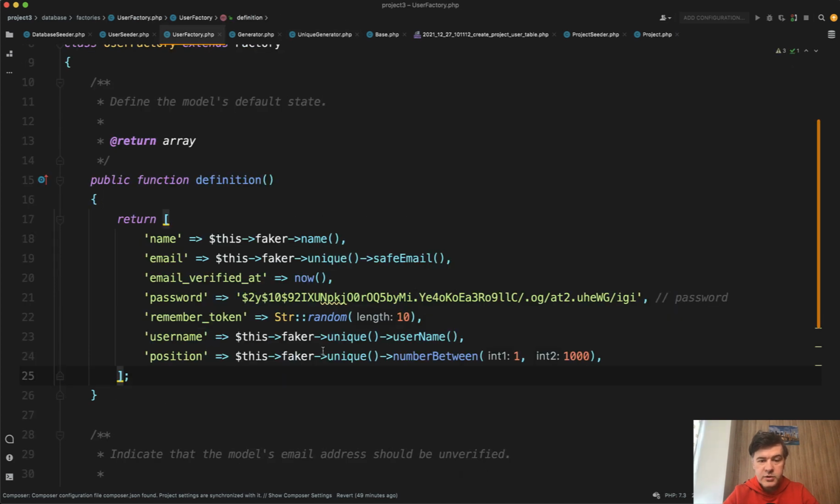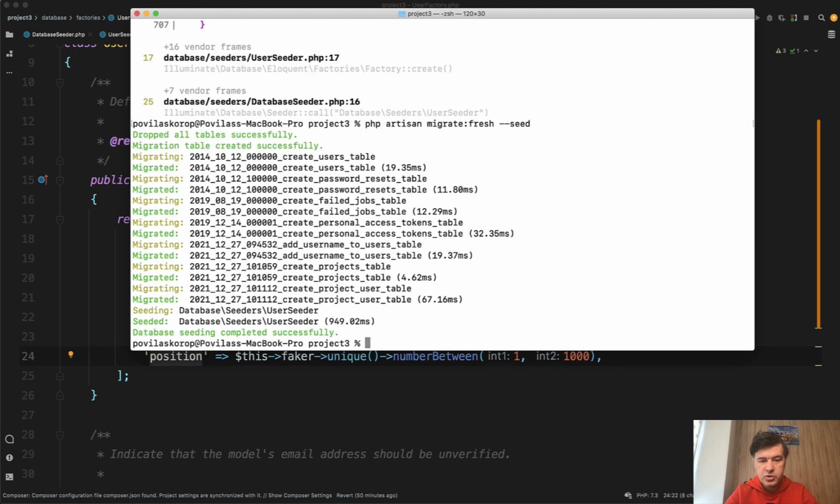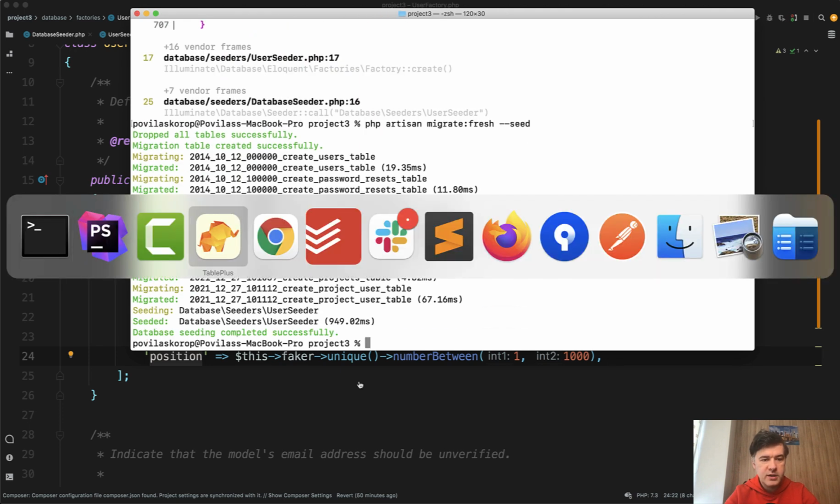Another few examples of what can we generate with unique. I've added a few fields in the database table, username and position. So username is just any username and position should be from 1 to 1000. For example, it's a race or users must have specific order, for example, for queuing something. And in here, if we have the condition in the database, we also need to add unique to the faker. And if we try to generate that, migrate fresh seed, it should succeed. Yep, we have a successful seeder.